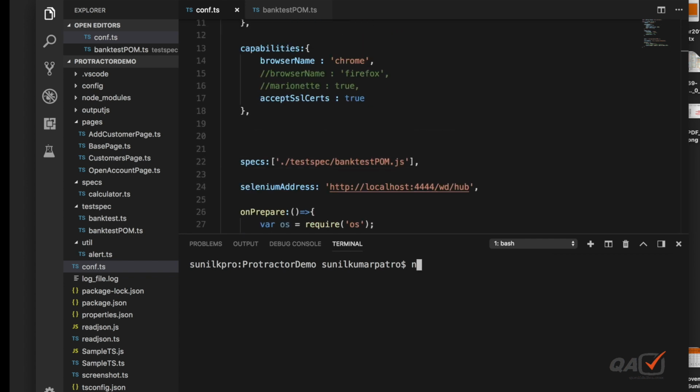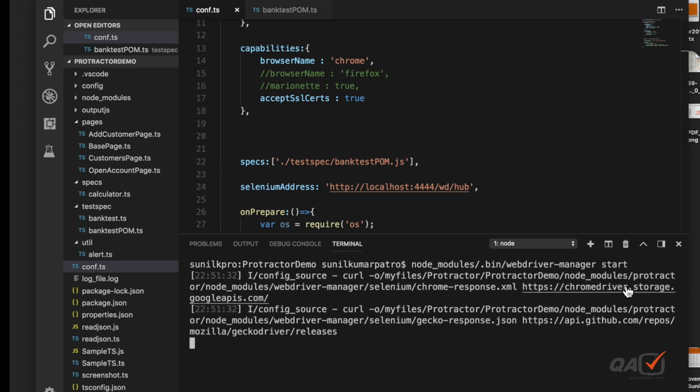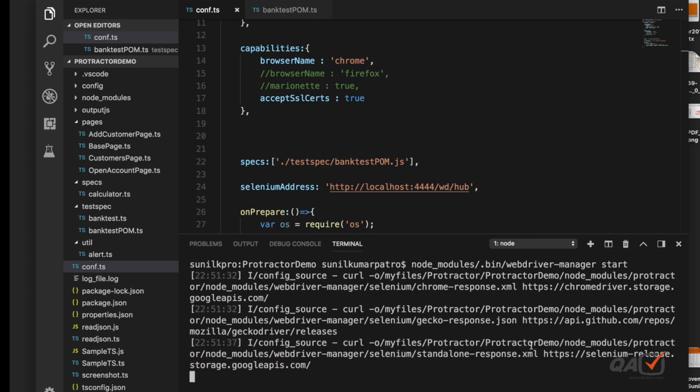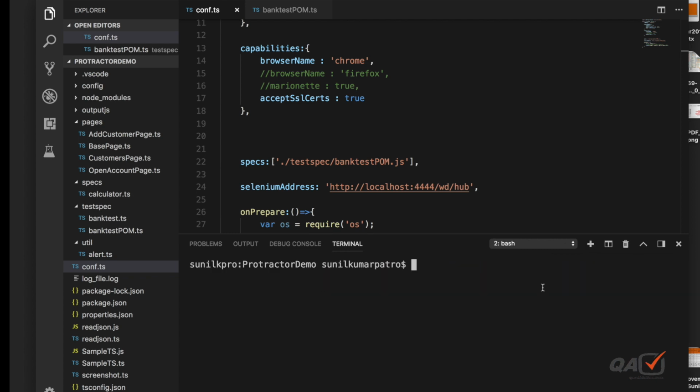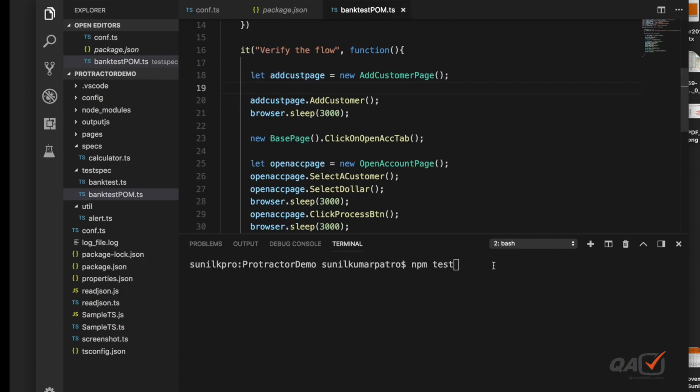So first thing I need to run the WebDriver manager, where is it, it should be underscore bin and WebDriver. Okay, WebDriver start. Fine, it should say Selenium WebDriver is up and running. Fine, here you can see this one, and then create another terminal, and here npm test, and now let's run it, this one.